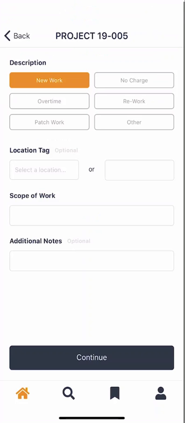This description at the top of the screen is strictly a placeholder for the change order request. It does not determine any sort of hourly rate. It's strictly if this is new work, no charge, overtime, rework, patchwork, or other. So we're going to keep it at new work. The location tag is where the scope of work is occurring on the project, and we are going to add in our scope of work.